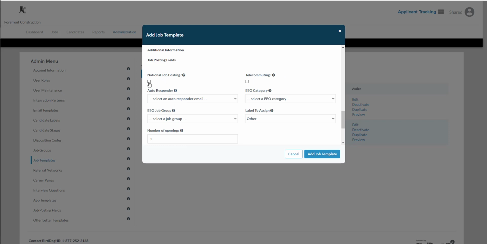National job posting and telecommuting. These are two options that also are typically set when a job is being posted. However, you may set this in the template if it will always be checked for this job.